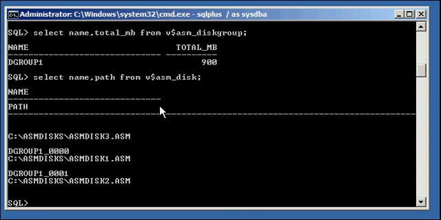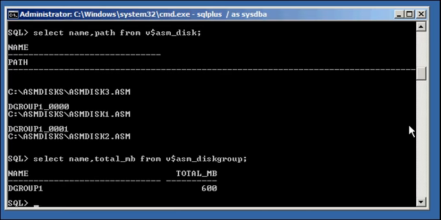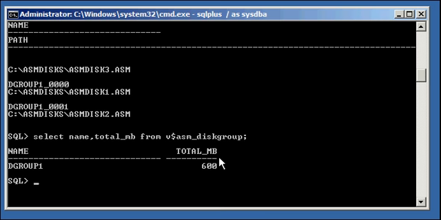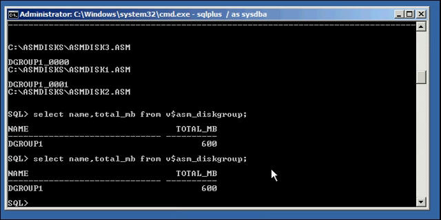We look at our paths here, and we will see that disks 1 and 2 are members of the disk group because of their logical ASM names, but the third disk isn't in the disk group anymore. It took a couple seconds to make that change at the file level. But as you can see, we're now knocked down from 900 meg to 600 meg in this disk group, because it is made up of two 300 meg disks now, as opposed to three 300 meg disks like it was before.